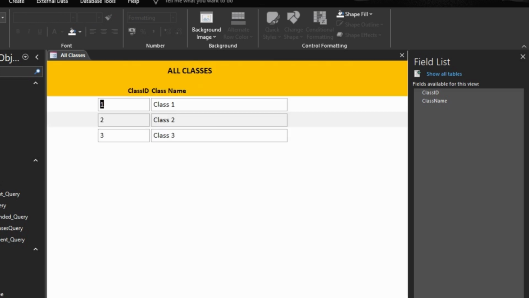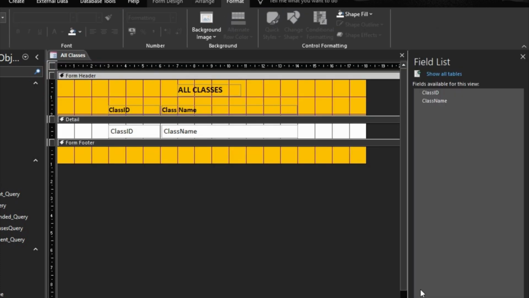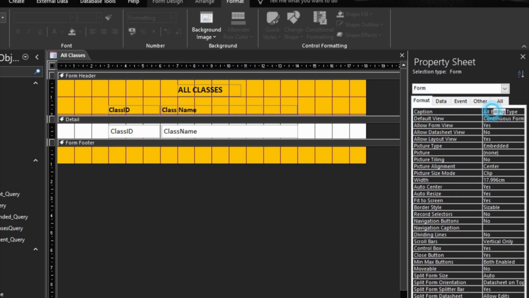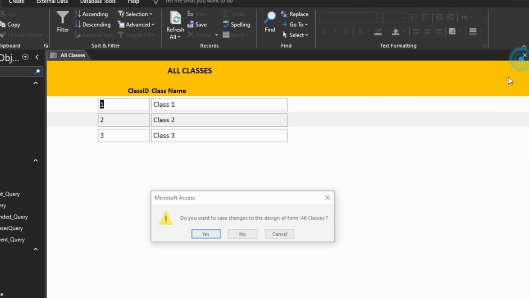Let's view and see. Yes, and you can see that all billing type is showing here, like we did for the bill type. Let's go to form properties. This one we can double click, like I showed you the format, then just change the billing type to all classes. All right, now we are done with it. Yes, all the classes. Since we have 3 classes, these are what is showing.